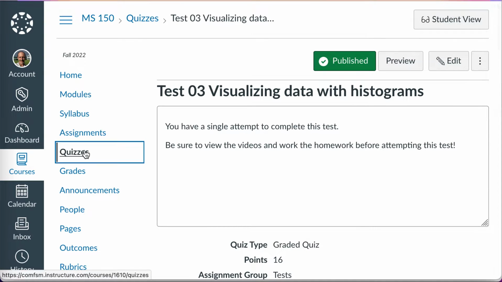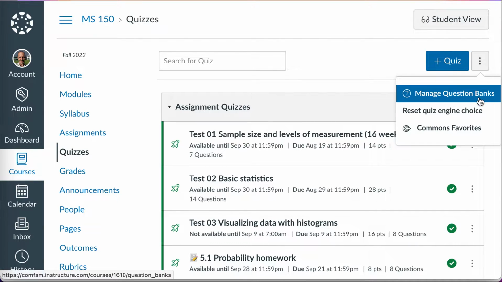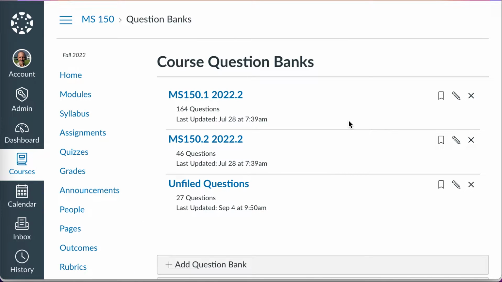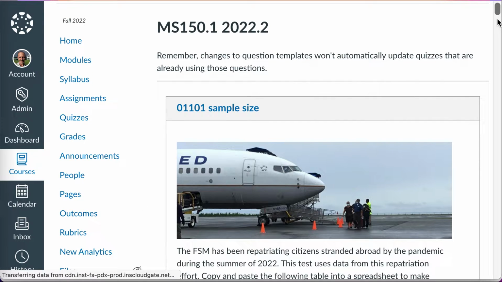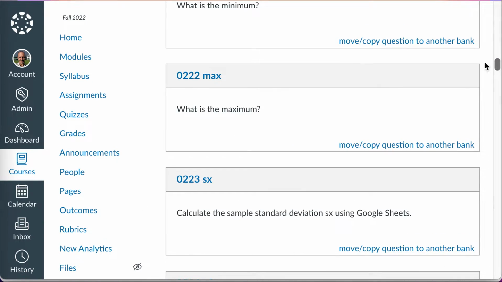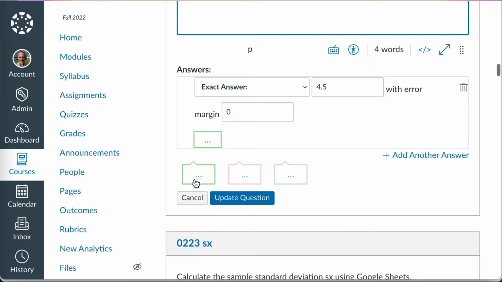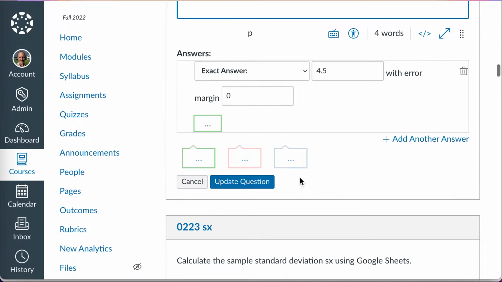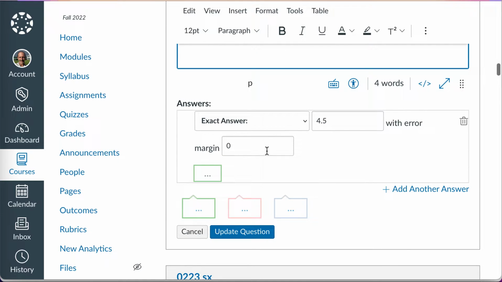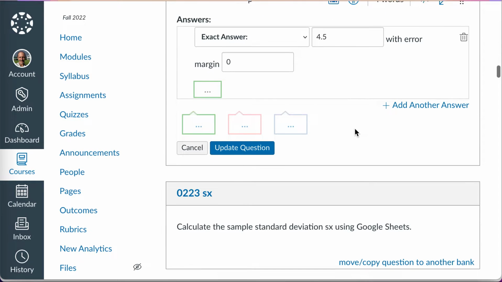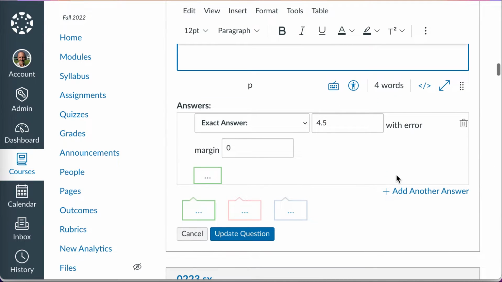I actually go back to quizzes, and I have the same options, but I do all my composing in the question banks. I've got quite a number of question banks, but this one has 164 questions. I actually do my composing here in the question banks, and I still have the same options I have there. Feedback for correct answers, overall right, wrong, and gray. Here you can see I've got an exact answer. There's no error allowed. They must answer 4.5. Nothing else will be accepted. This is a numeric question type with fill in the blank that the student will answer.